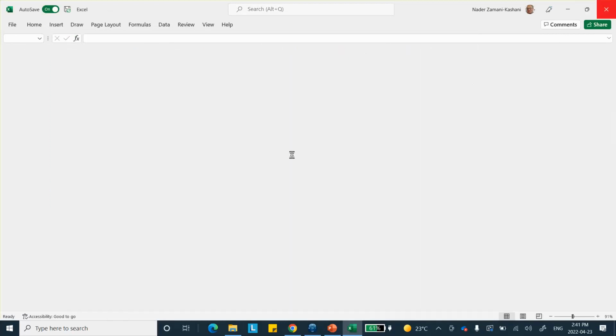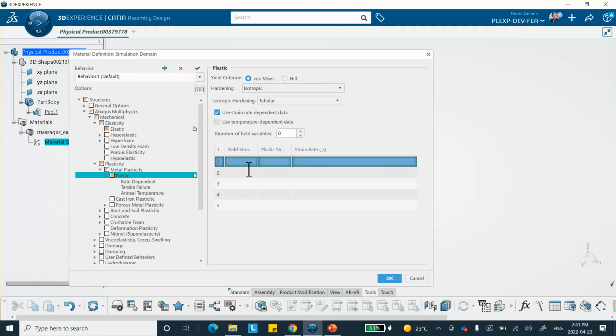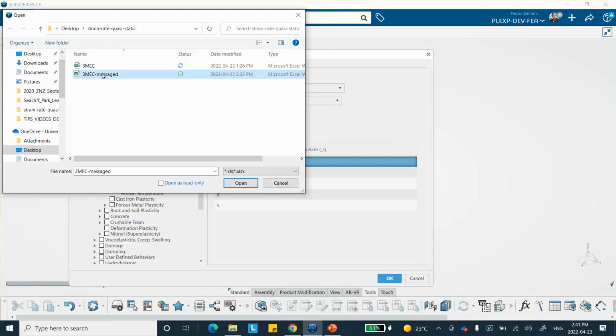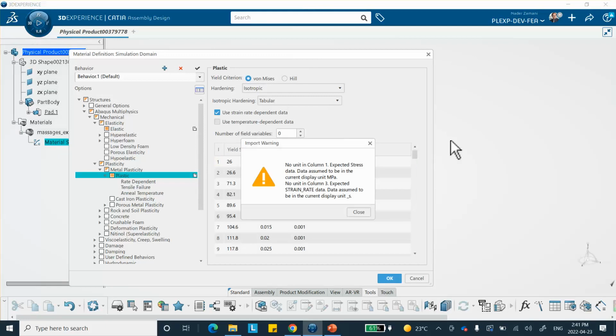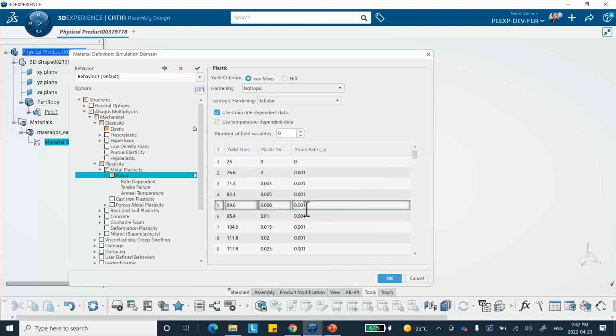You go back there. You say right click, import, and it's this massaged Excel file. Now it tells you that I didn't specify the unit in column 1, and therefore MPa is going to be used, which is the default in the preferences. I changed it, remember? And same thing about the last one, strain rate unit of per second. It was not specified in the Excel spreadsheet, so it's going to use the default, which is per second. That's exactly what I want. So that takes care of everything.